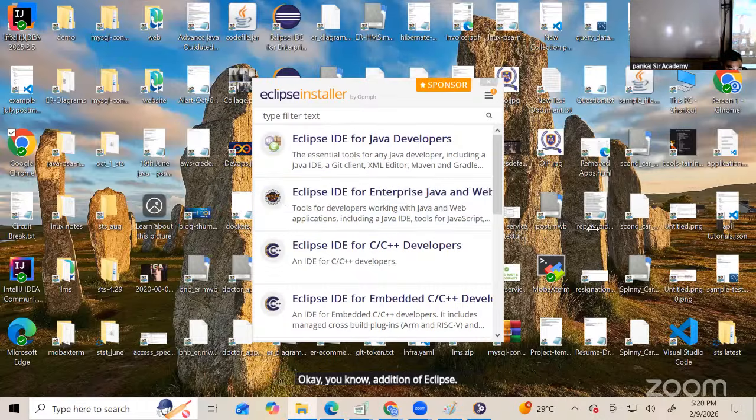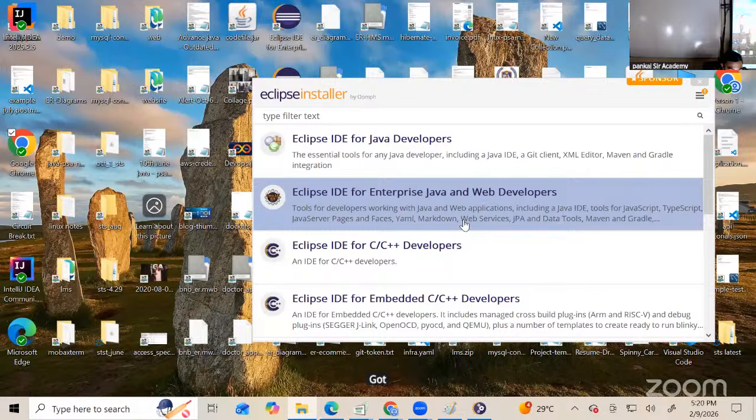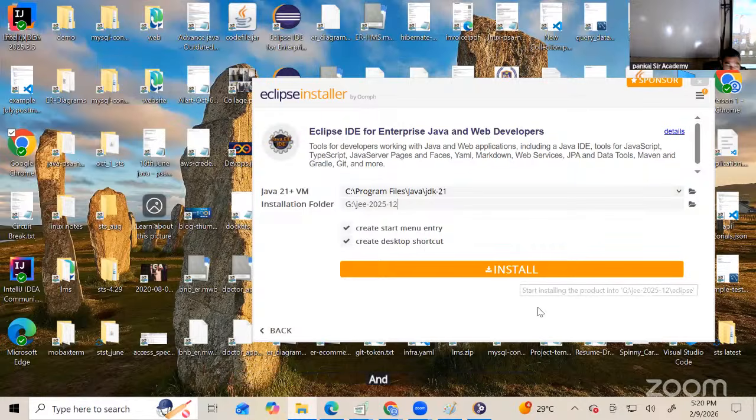Do you see that here? Read this very carefully, what is given. Got it? And you see very clearly there are web services, which means JPA. JPA means Hibernate. Web services means APIs. Web development, JSP pages, Java Server Pages, all of that is supported. So you click on this and then you click on install.